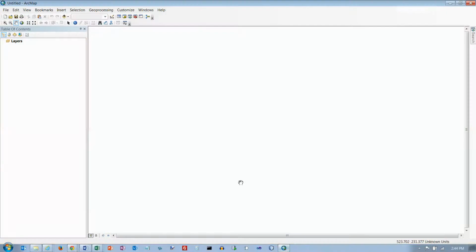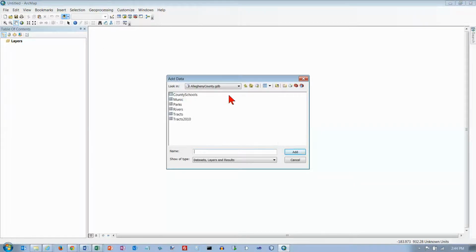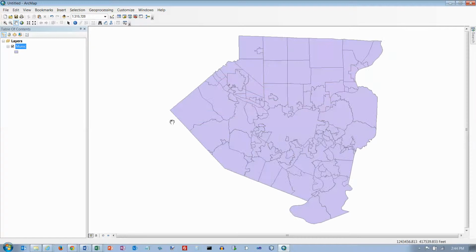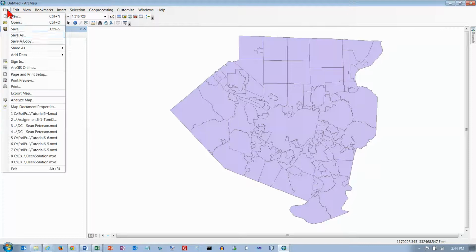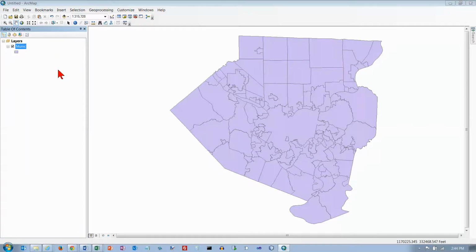Instead we will just flip back over into ArcMap down here, and we want a blank map, and we want to add some data. And the data we want, and I'm already here, you might have to navigate to this, but it's in the data folder, and it's in the Allegheny County geodatabase, and we want municipal. And if you look down the lower right hand corner here, you can see that the coordinates are in feet, and 0,0 is over here somewhere, which would be the southwest corner of Pennsylvania. And we want to save this as tutorial 5-4.